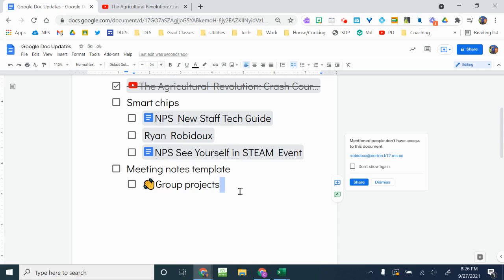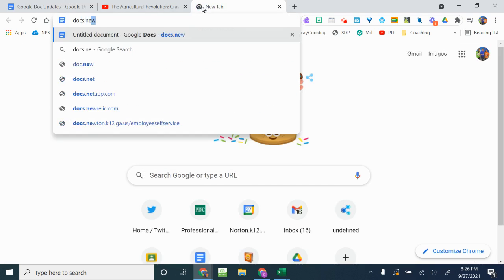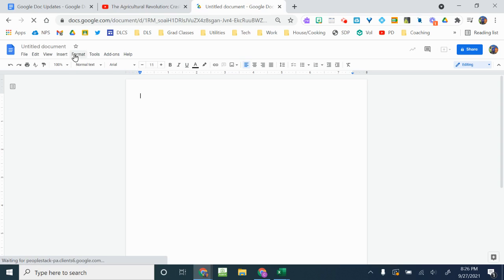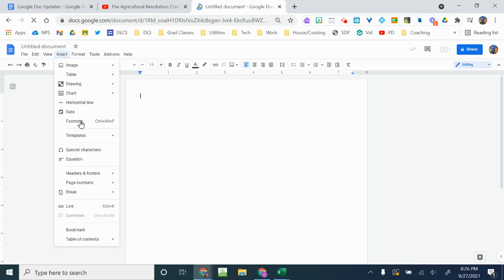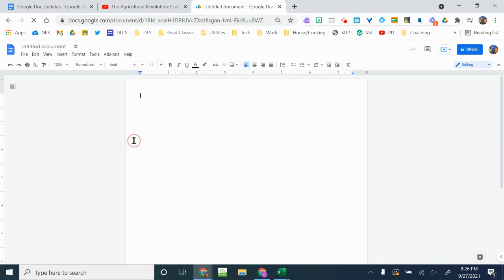So smart chips, a lot of different implications for that. Last but not least, the meeting notes template. This is great, I think, especially for older students navigating group projects, learning how to work together and figure all that good stuff out. So I'm going to hop over to a new document. And if I have a new document, by the way, docs.new is one of my favorite little tips. I'm going to come over here into insert, templates, and I'm going to do meeting notes.